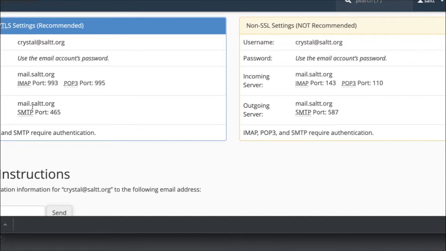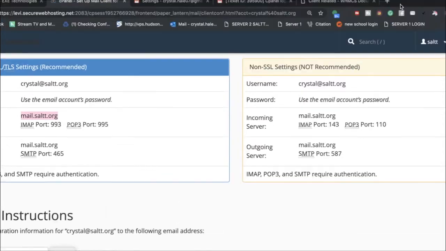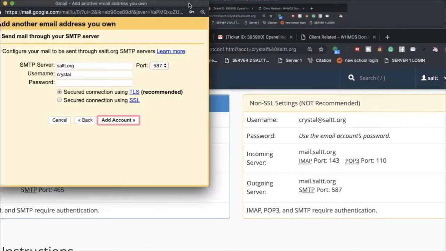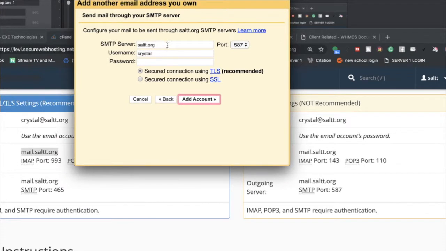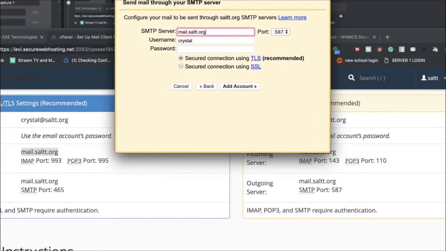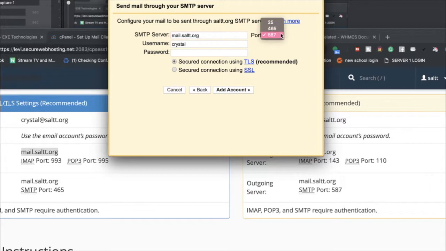That's going to be this server right here. Basically it's mail.yourdomainname.com. So we click that right there. The port number is going to be 465. Sorry, that's the outgoing server, which is what it's asking me. It's still the same thing.